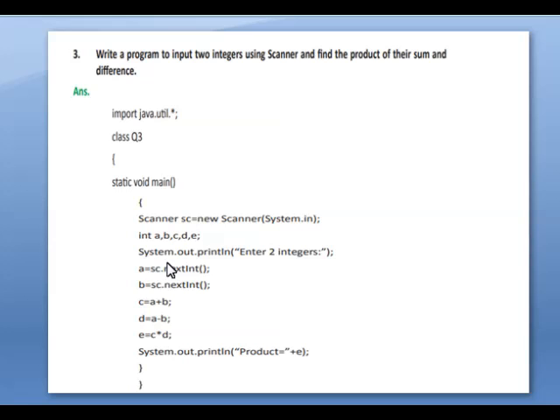So if the variables are integer, the functions are like this: sc.nextInt(), object.nextInt(), sc.nextInt(). Then here we are going to print the product. The product is stored in the variable e, so we are going to print the product here.